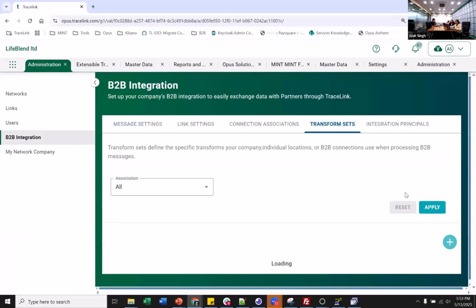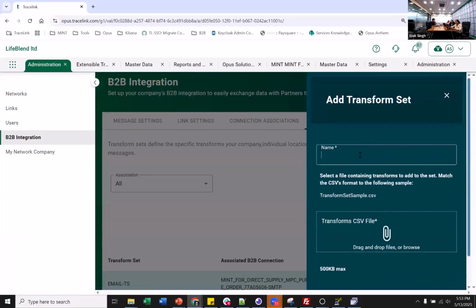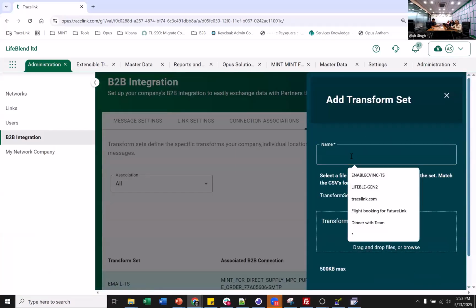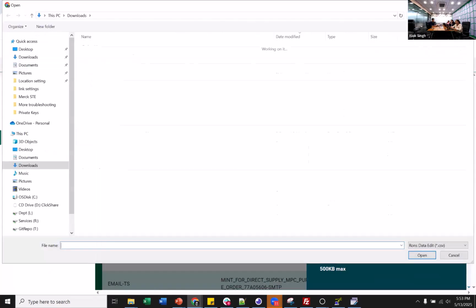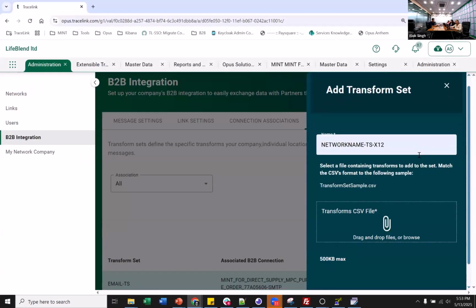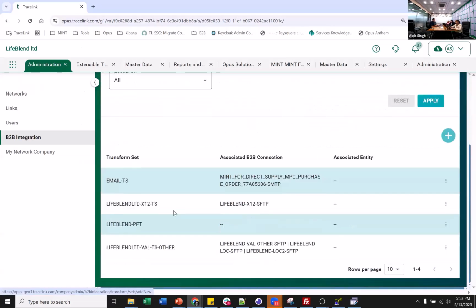transform sets, add transform set, give a name, and attach your transform set file here. This is an asynchronous process, so the system will take 1 or 2 minutes to show you the transform set, and then it should be added on this screen.